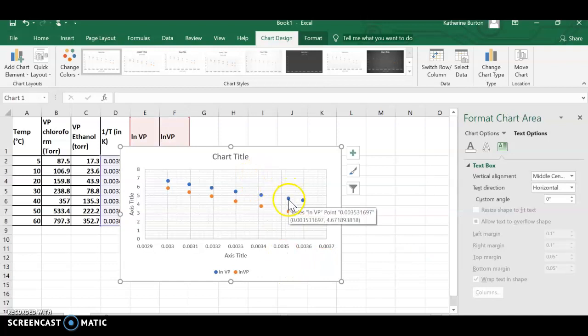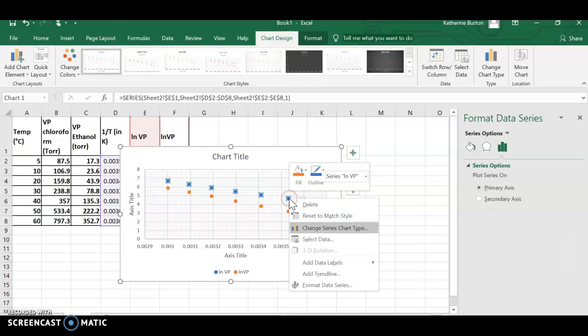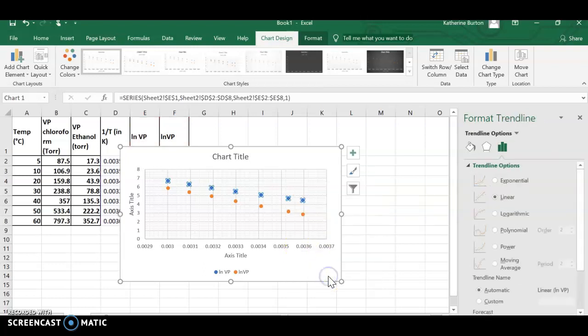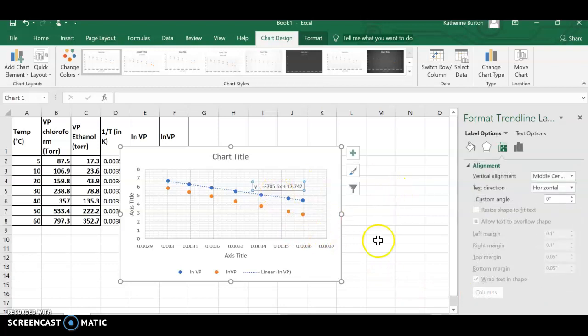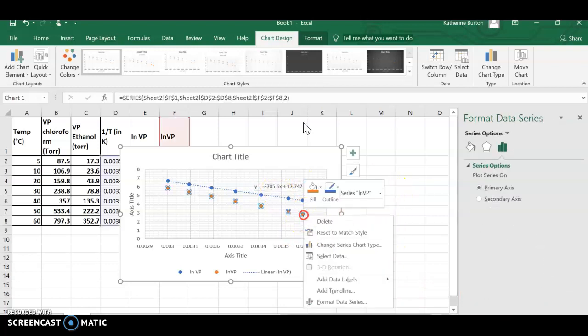So we want to put in a trend line, our best fit line. To do this, we're going to right click on the data spot and we're going to add our trend line. This one is a linear function. If we plot one over temperature and the natural log of vapor pressure, we will have a linear graph. I'm going to put the equation on the chart because I'm going to need to do math with the equation. I'm going to shift it to the point where I can read it. And then I'm going to do the same thing with the data for the ethanol.